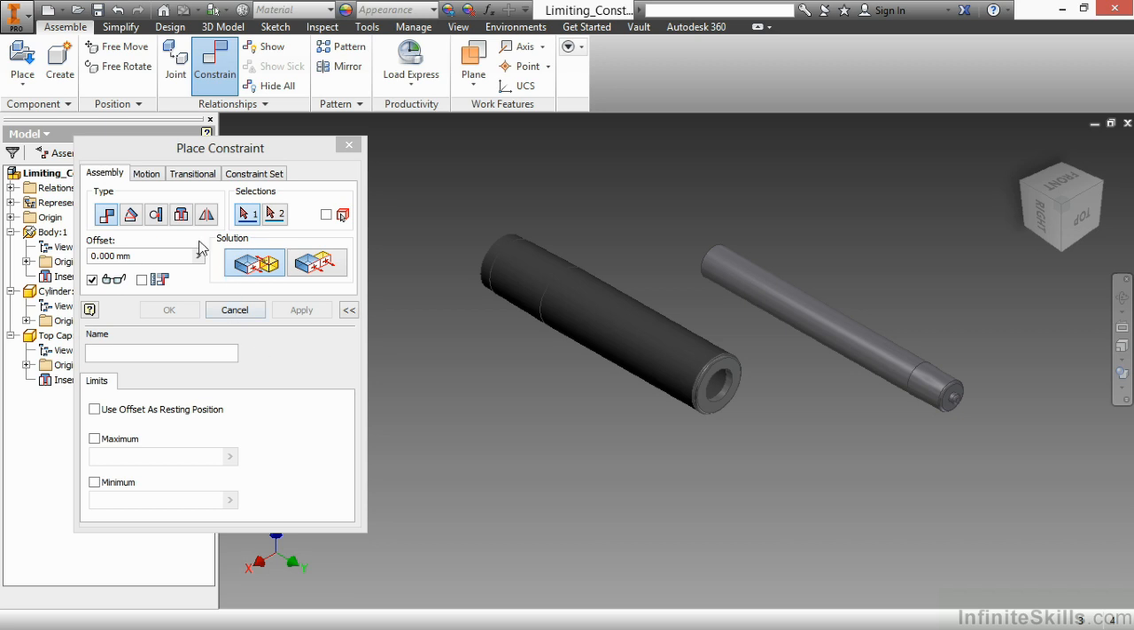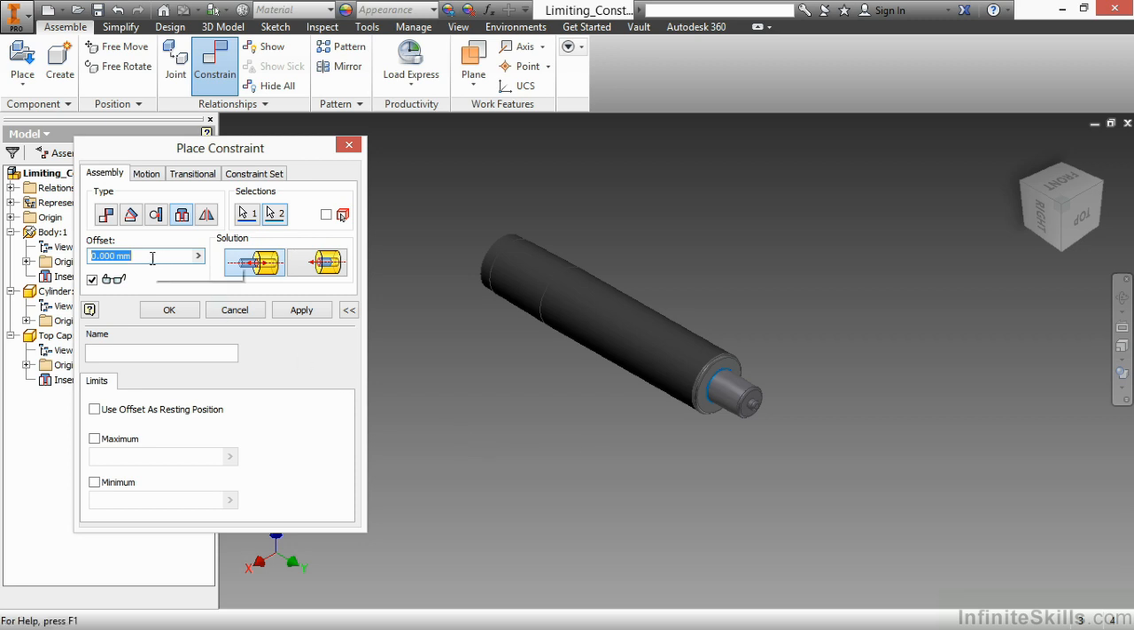So if I begin with an insert constraint and choose my two selections, here I'll choose the top circular reference of the top cap component, as well as the circular reference on the cylinder. We see them go together in a natural way. We can come in here and work with our offsets to control how much it goes in and out. I'm going to type in 100 millimeters here, so you can see that offset value.